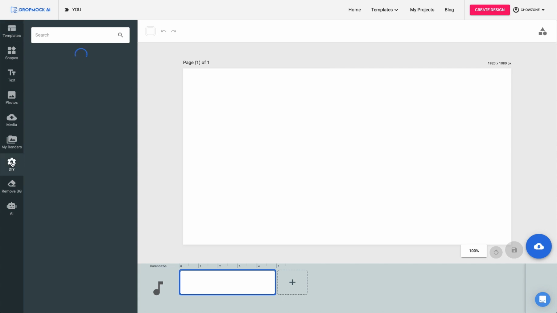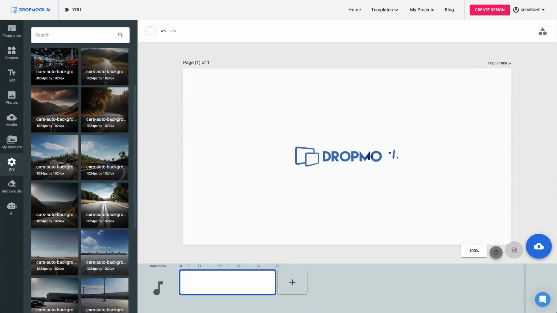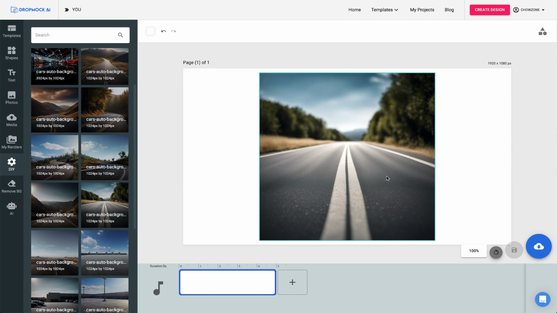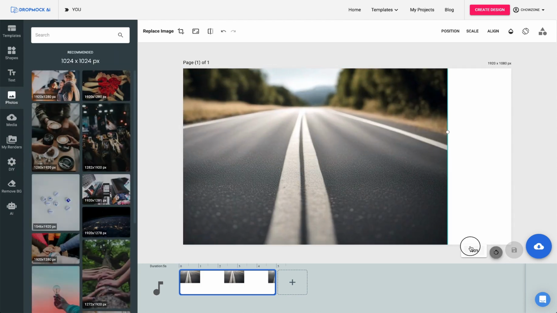I can come to the DIY section and I'm going to go to backgrounds. If I wanted to, I could go to AI and have it create me a background. Remember, all AI images are 1024 by 1024. So I just bring it here, hold down Shift, and resize it.